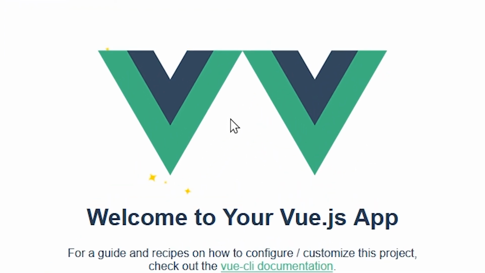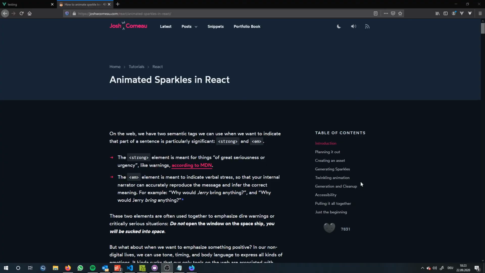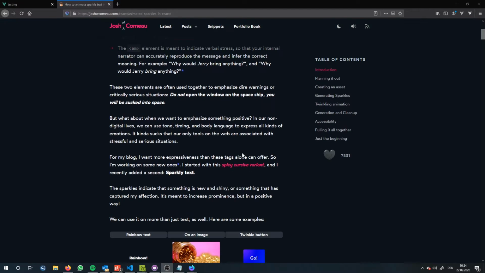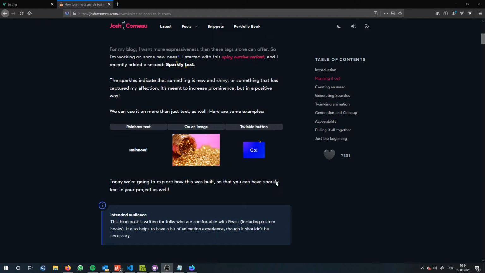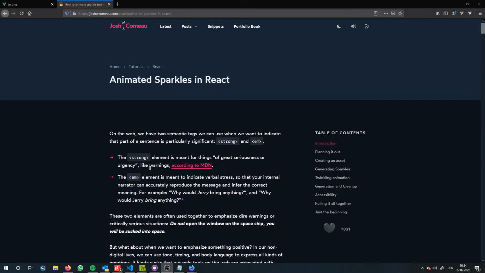Hey, today we're going to be looking at how to create sparkling elements in Vue like these. I've put timecodes in the description so you can see in the timeline that there are chapters, so you can just simply skip the parts you are not interested in. So this whole sparkling package I created was inspired by Josh Comeau.